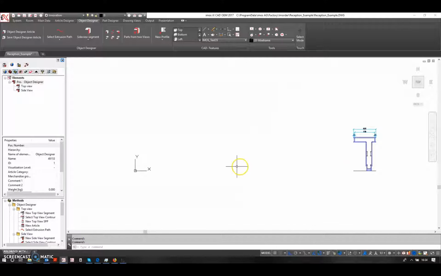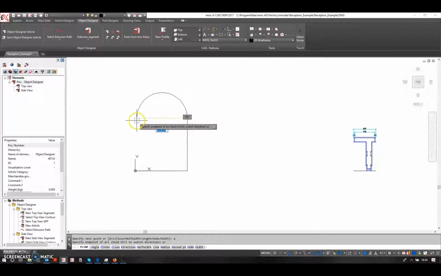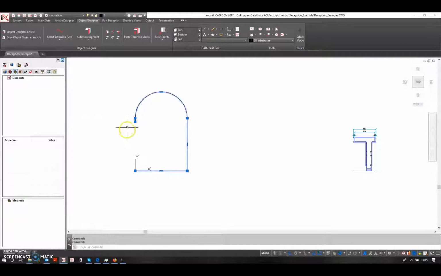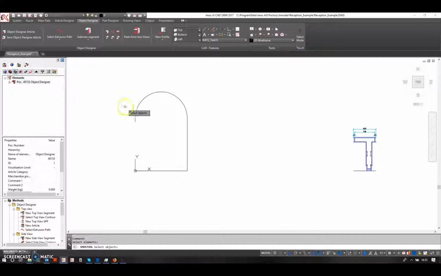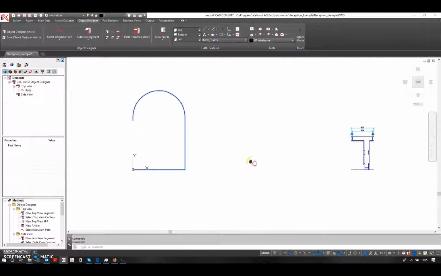So the first thing I can do is draw the overall size of my reception. So I'll start with a polyline and say that this reception desk should be 1400 by 1400. I will create an arc here with a diameter of 1400 and then a line to run off at 100 millimeters. So this is now what I'm going to define as my extrusion path for this reception desk. This is going to allow me to tell Imos to use this section geometry and run it around this path.